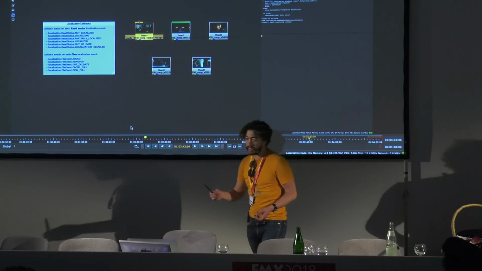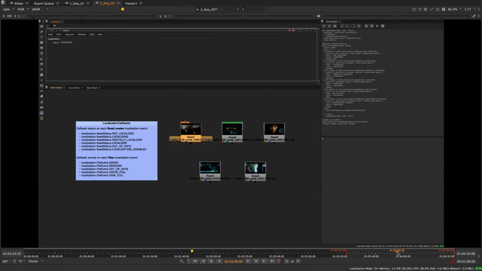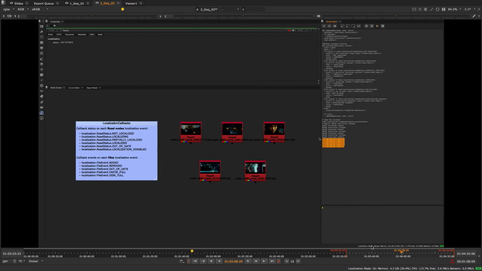Now, with these callbacks, you'll be able to do things like making the read nodes change color. You can have them change color if they are out of date. Anything, you can create panels. So if you look at the panel at the top, it will show you what the localization is. And obviously, on the script editor, you get the callback information of what's the state of those reads, which is quite important, again, for pipelines and managing those projects.